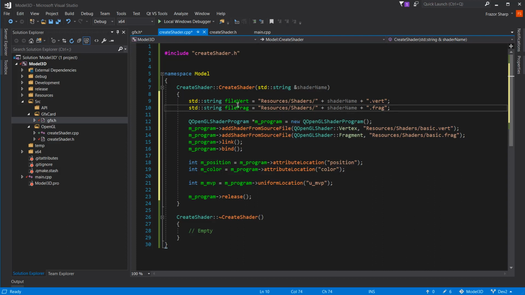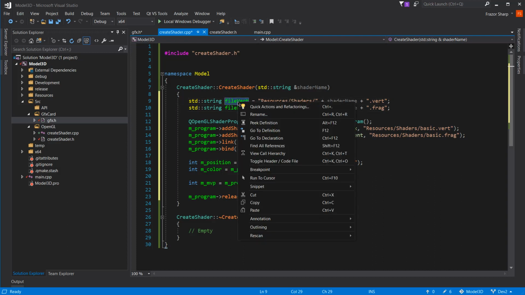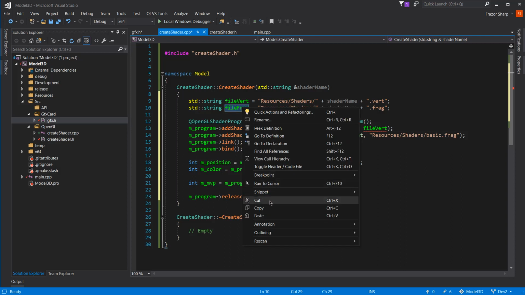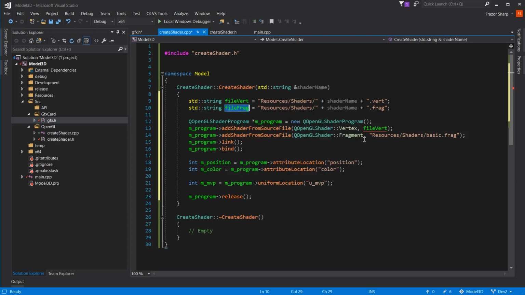So all we do is we take file vert, copy, paste, file frag, copy, and paste.